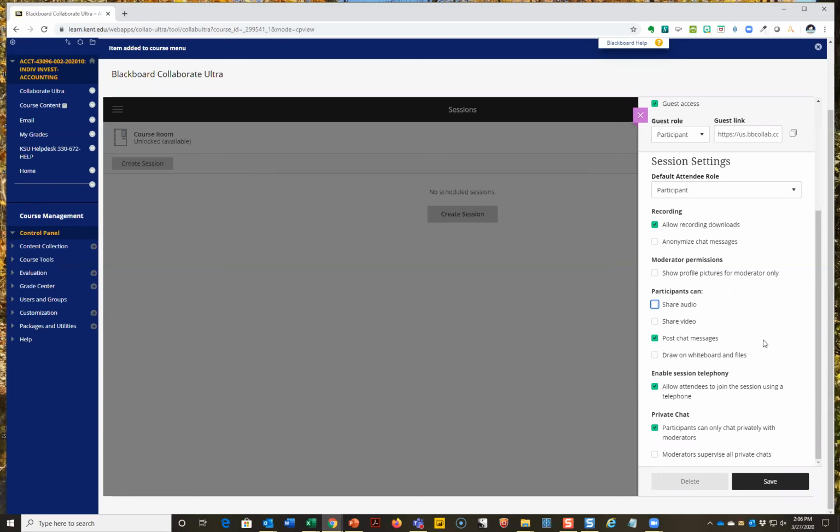You can decide whether you want your students to be able to draw on the whiteboard and files. Sometimes I do, typically I don't, unless we're doing a group activity. So typically I don't do that.